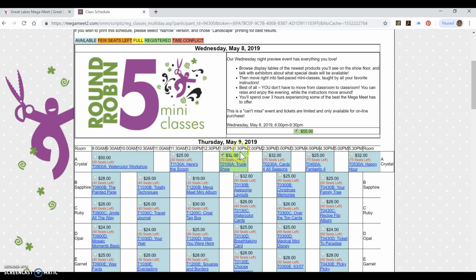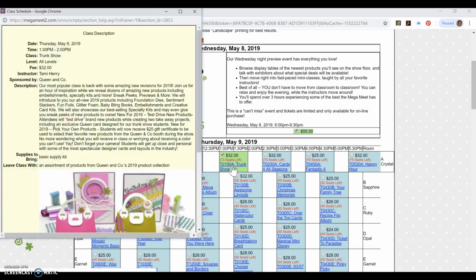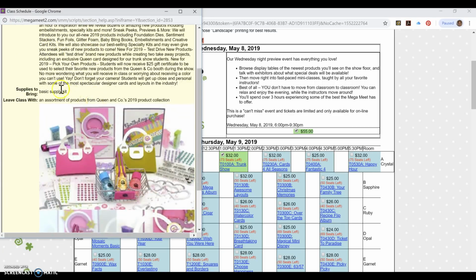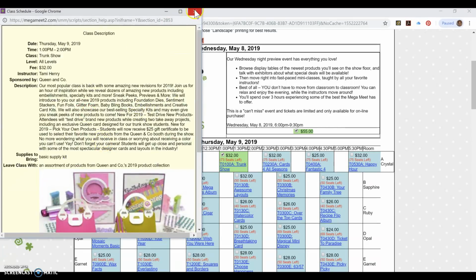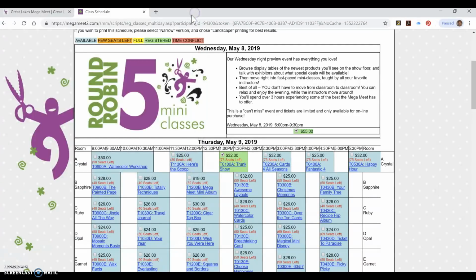Here, it not only shows you the price of the class, but also how many seats are left in the class, and if you click on the title of the class, a pop-up window comes up that expands and gives you all of the details about the class, including the date and the time, the price, who's teaching it, a full description, what you need to bring with you to class, what you'll leave class with, and then a picture to show you an example of the project you're going to make or something similar to the project you're going to make.